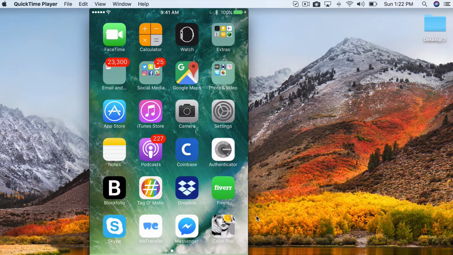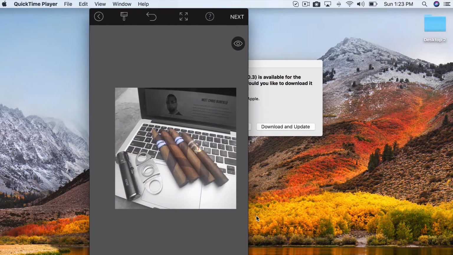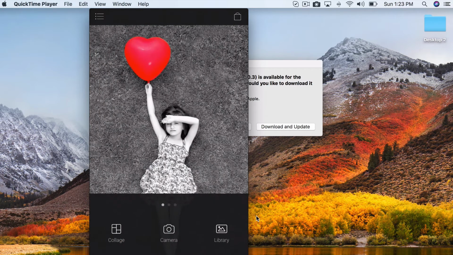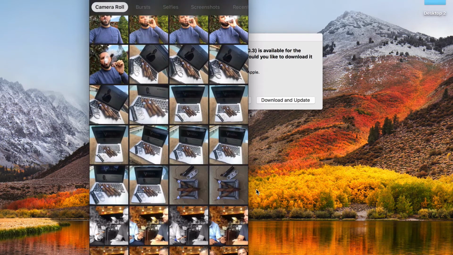So let me do a quick demo of an app that I really enjoy. It's called ColorPop. This is one of my favorite apps. Let me show you how this thing works. So let's back out of that. We're going to go into the library and I'm going to choose a picture here. So let's go ahead and choose this one.